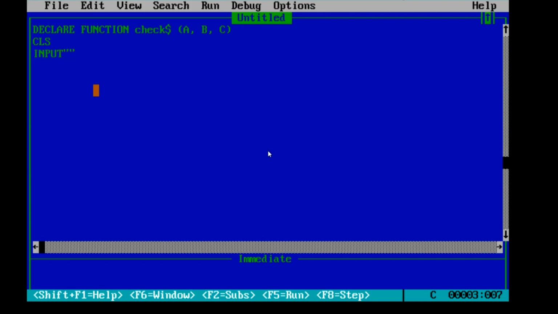Now we need to input the values. Here are the 3 sides of the triangle: A, comma, B, comma, C. Whatever is included inside the parameter, we have to input the value for those. So A for the first side of the triangle, B for the second side, C for the third side.